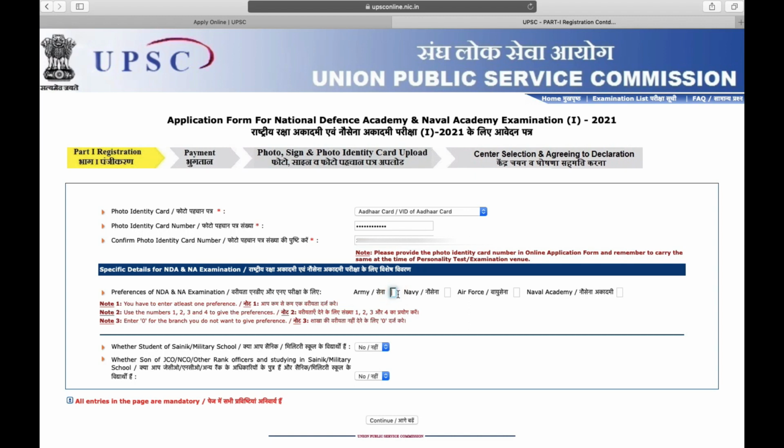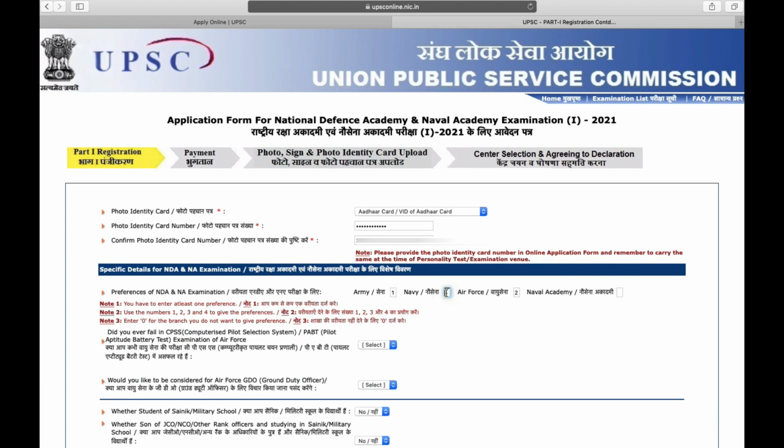Next is preferences for NDA and NA examination. You have to select preferences in the order 1, 2, 3, 4. For example, Army is your first preference, select 1 in front of Army. Air Force is your second preference, select 2nd in front of Air Force, and so on.